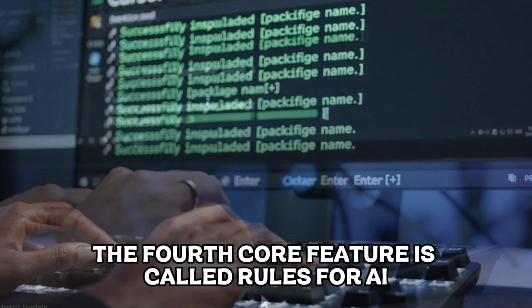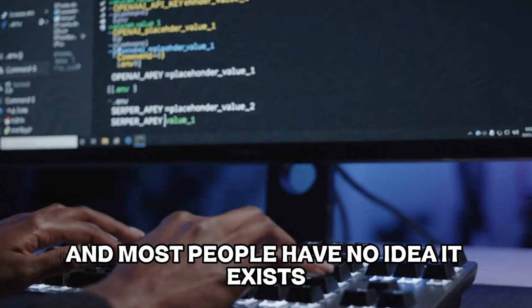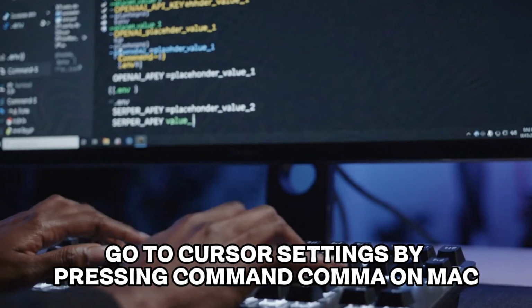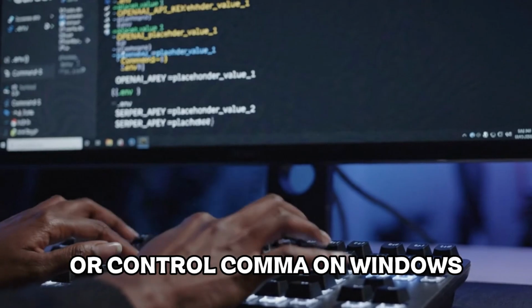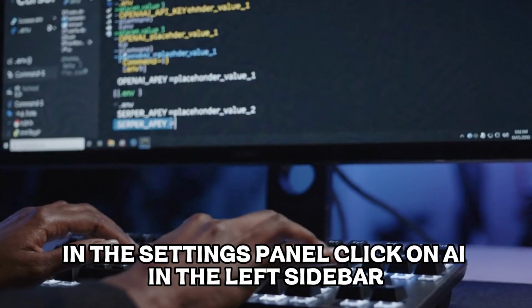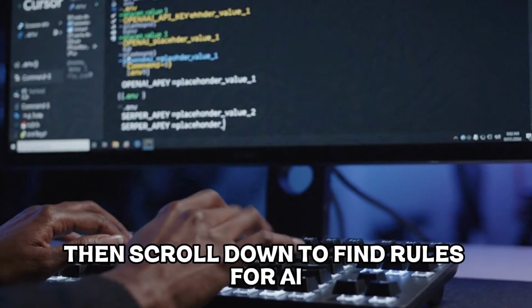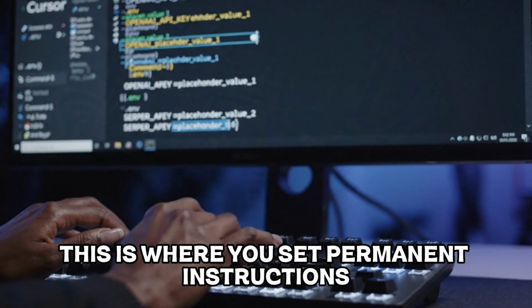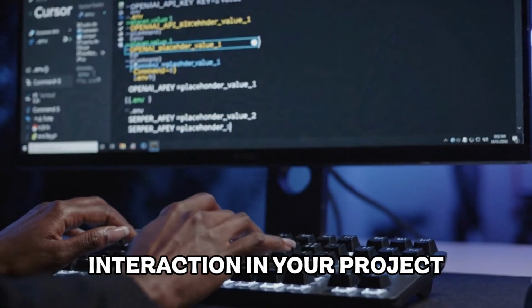The fourth core feature is called Rules for AI, and most people have no idea it exists. Go to Cursor Settings by pressing Command comma on Mac, or Control comma on Windows. In the Settings panel, click on AI in the left sidebar, then scroll down to find Rules for AI. This is where you set permanent instructions that apply to every single AI interaction in your project.